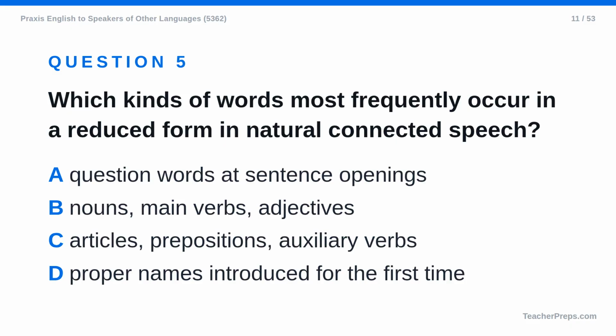Question 5. Which kinds of words most frequently occur in a reduced form in natural connected speech? Pause the video and select the best answer.